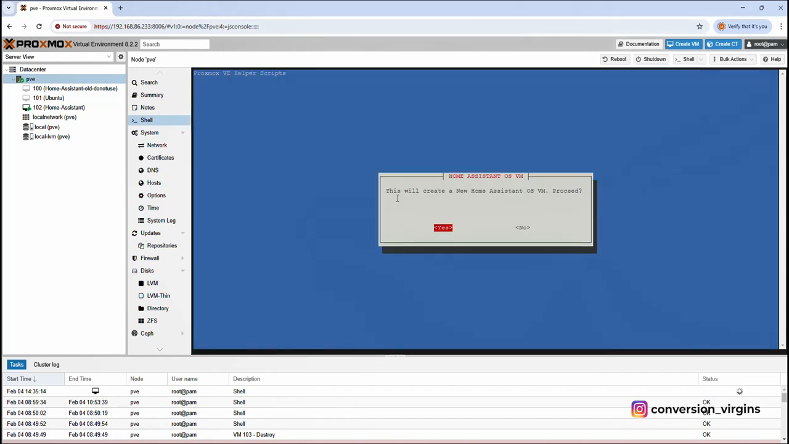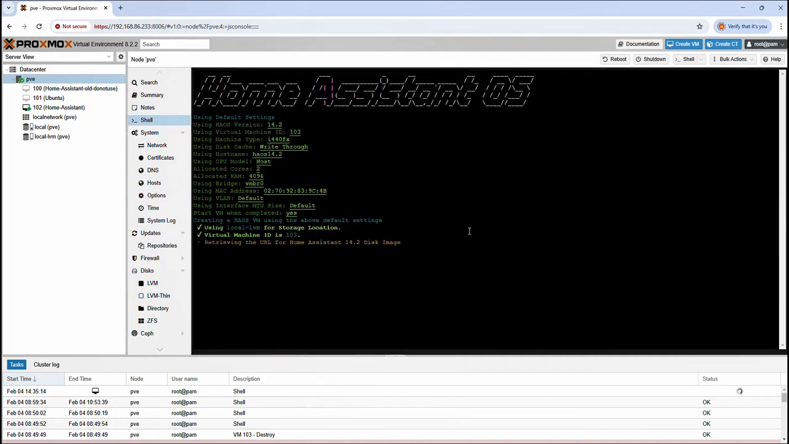You will now see a screen prompting you to create a new Home Assistant setup. Select Yes by pressing Enter on your keyboard. You will now be asked if you want to use the default settings. Press Enter if you're happy with them. Home Assistant should now begin installing on your Proxmox VM.